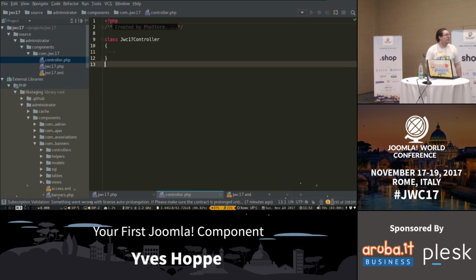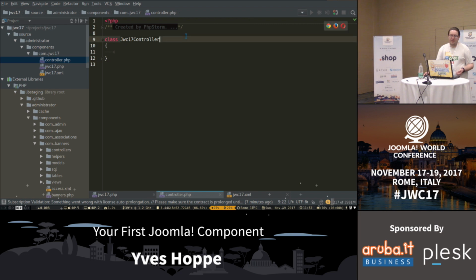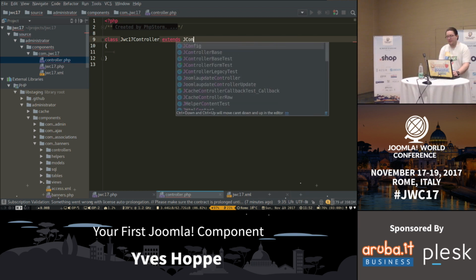So this is not doing much. This has no functionality. We don't see a display functionality here or anything else. So we could now start writing that and invent our own MVC framework, but we can also get all the code from Joomla itself. And we get that by extending JController legacy.